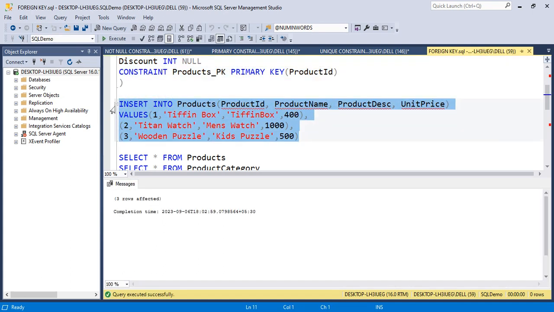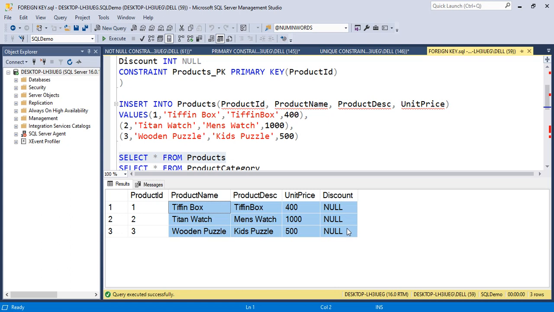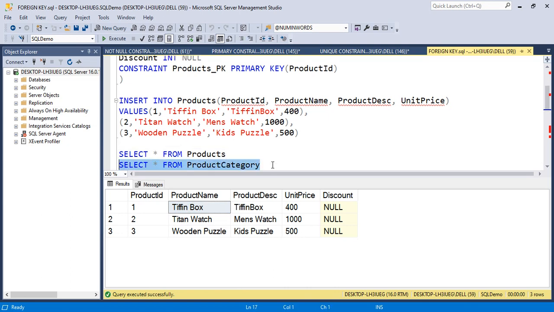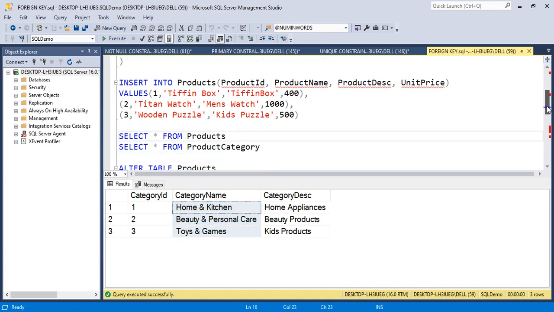Press F5. Now let me show you the data. Yes, I have inserted some values, but in the future, if I want to categorize this product, what is the category type? I do not see any attribute that will identify it. That means the tiffin box is related to the category home and kitchen. Likewise, how can I identify the others? So this is the case where we need to define a foreign key relationship.